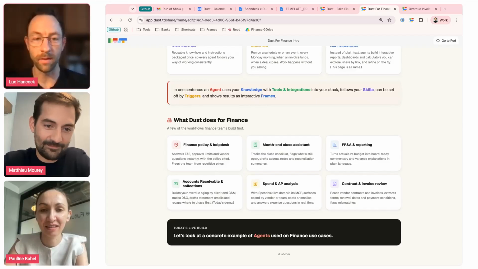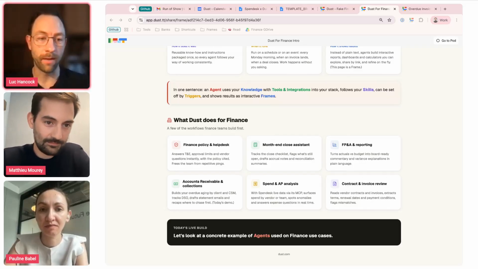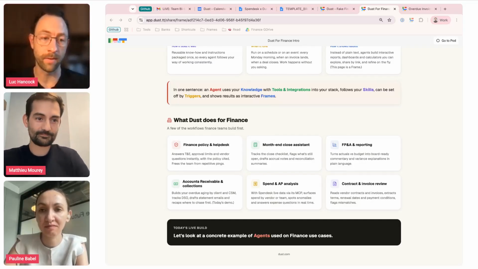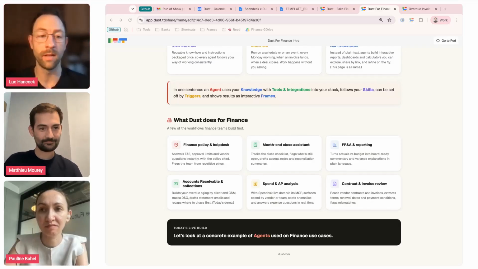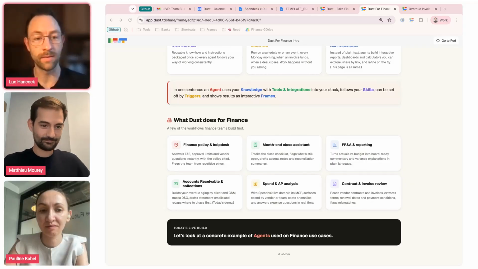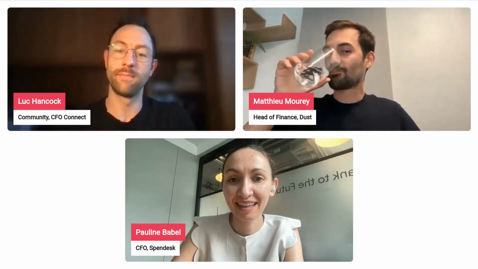I think it's important to understand what Dust is from a very fundamental standpoint, and we will have a live demo of the product from a finance perspective that Mathieu will show us in just a second. But before that, the other co-partner on this session is Spendesk, and so I'll let Pauline give a few words about Spendesk and about her background.